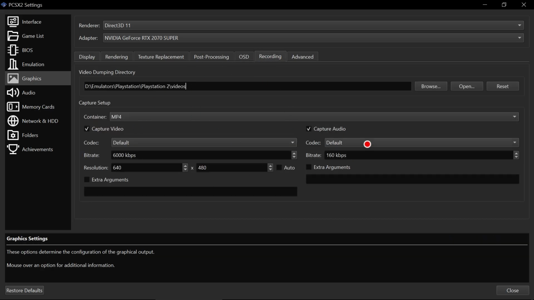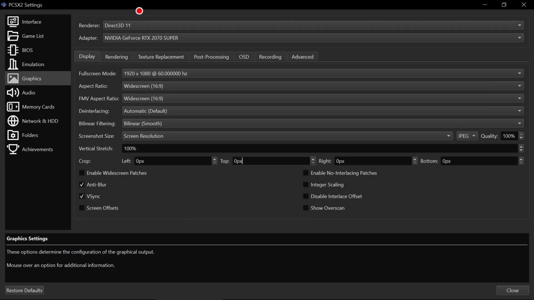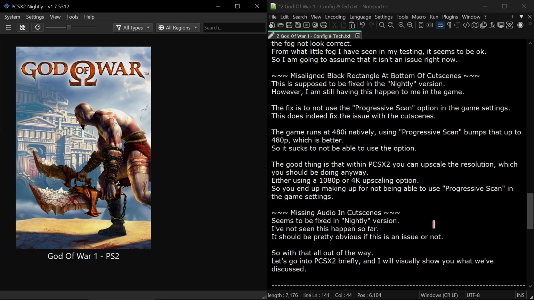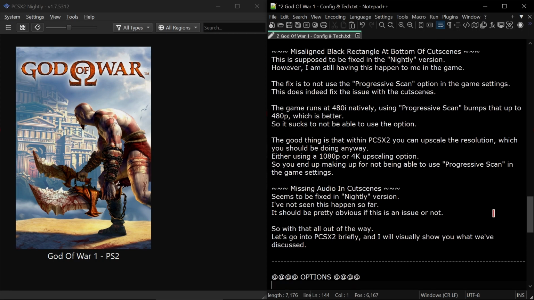Recording, I didn't mess with anything in here. Apparently you can record through PCSX2, which is cool, but I'm using my own recording software. And then advanced, nothing in here. I didn't mess with anything. And I don't have anything else really to cover in here regarding PCSX2. So, close out of the settings, back to this, and that should cover that.